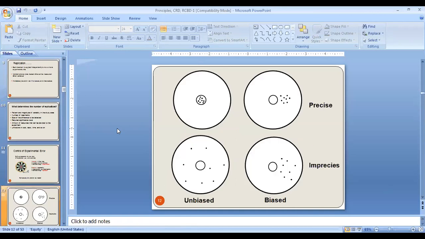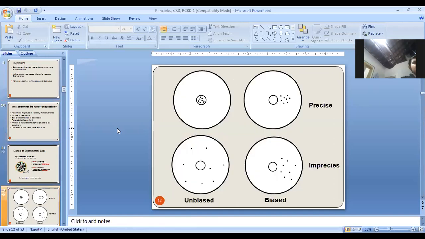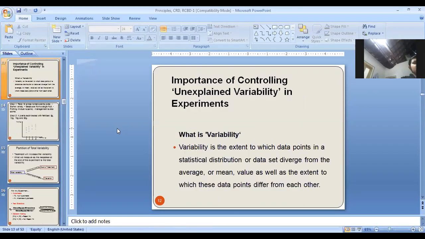So we have given a dartboard. Using this dartboard, we have explained how precision and bias are important. When you talk about precision, it is dealt with replication. If you have more replication, more precise. Similarly, if you do good randomization, that is dealt with accuracy, right? So replication and randomization will lead to precision and unbiased estimates.